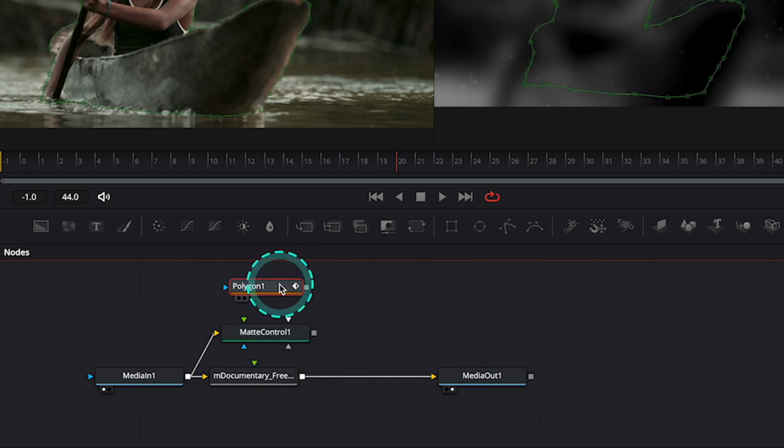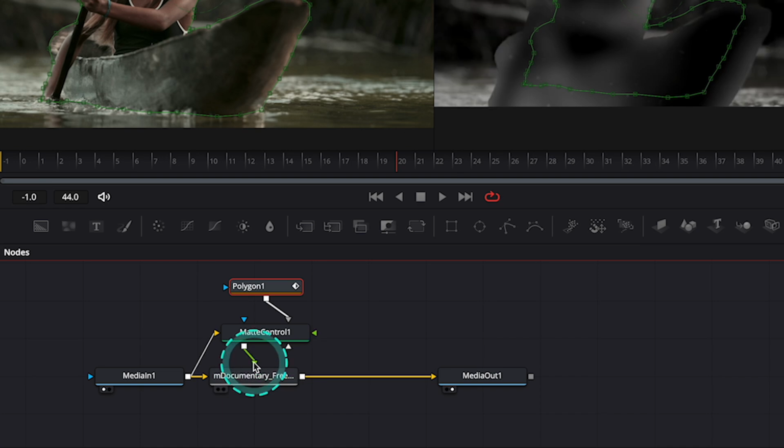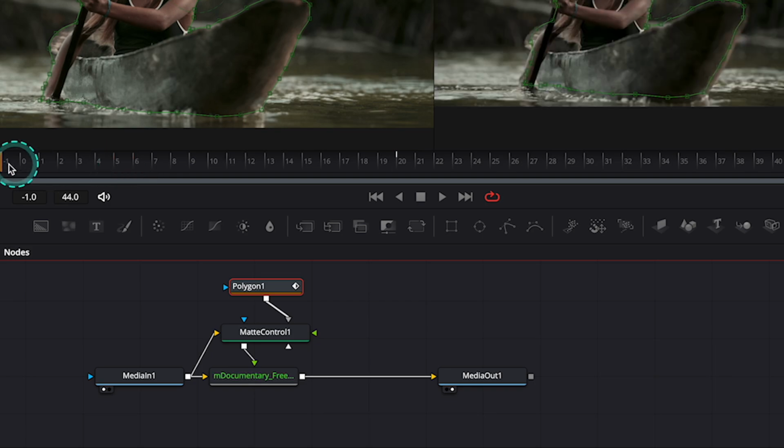And then we have a few inputs in the Matte Control node. And what's very important, we need to connect the polygon mask with this gray garbage matte input. Okay. And now also we need to connect the output of the Matte Control with the documentary freeze frame node.